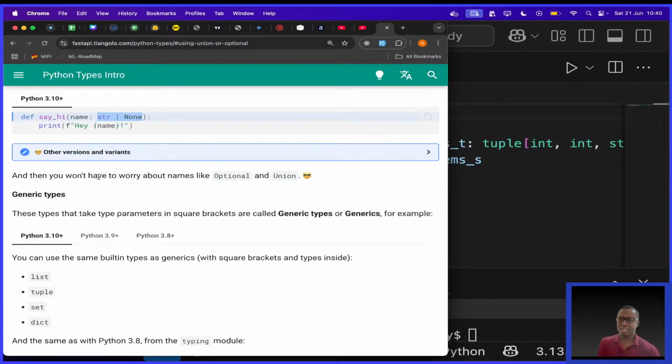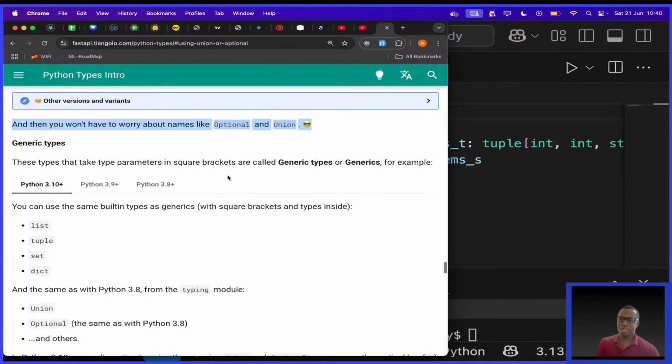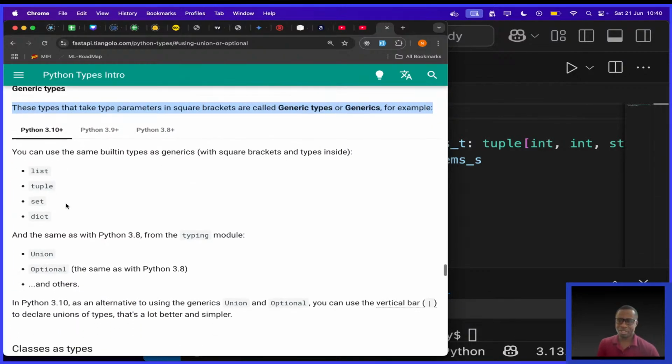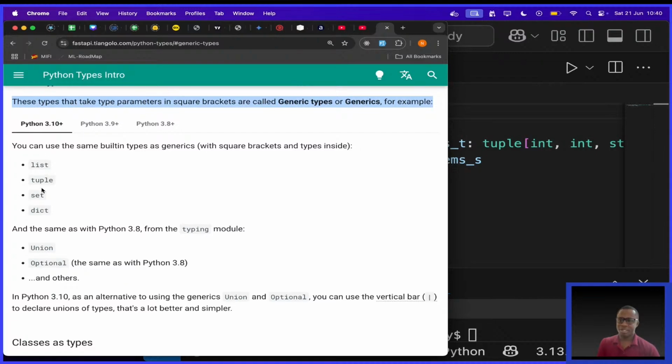Okay, then they say you won't have to worry about names like optional and union. Cool. Then they have generic types. They're saying these types take type parameters in square brackets, and they are called generic types or generics. For example, we have Python 3.10 having list, tuple, set, dict. Then they say the same as with Python 8 from the typing module.